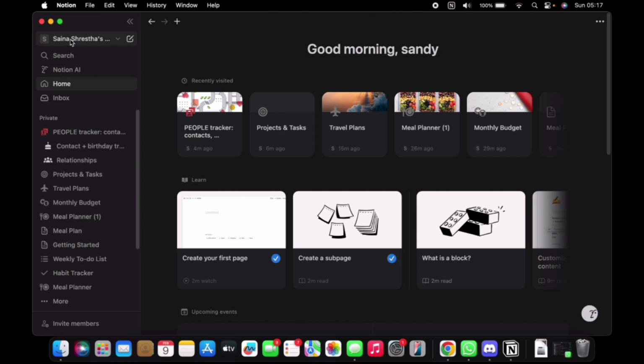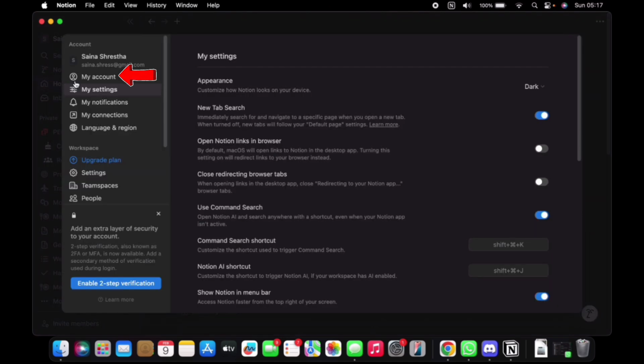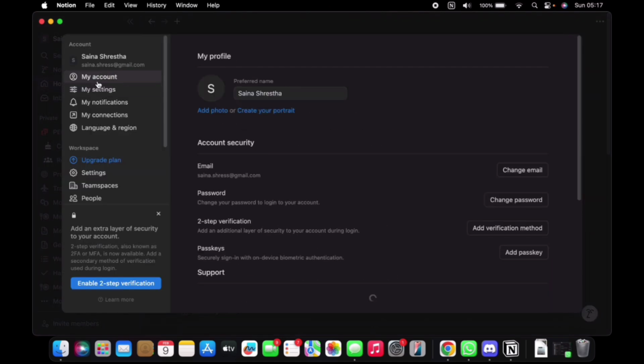First of all, open the Notion app on your laptop. Once you do that, go ahead and look for the drop-down menu or the drop-down icon which is at the top left corner of your screen right beside your username. Once you do that, a small menu will appear on your screen. Go ahead and tap on settings from there, then select my account.